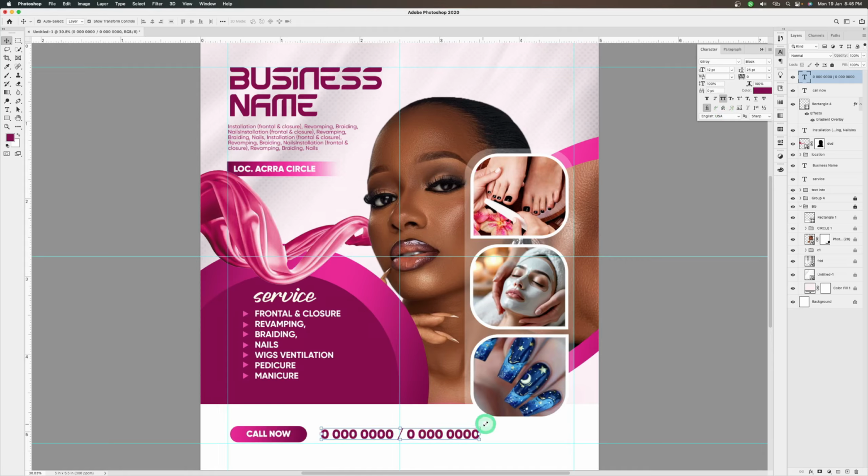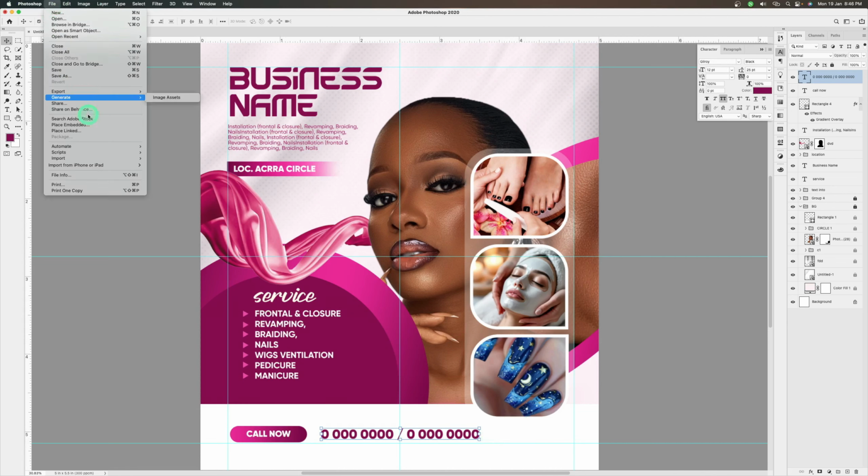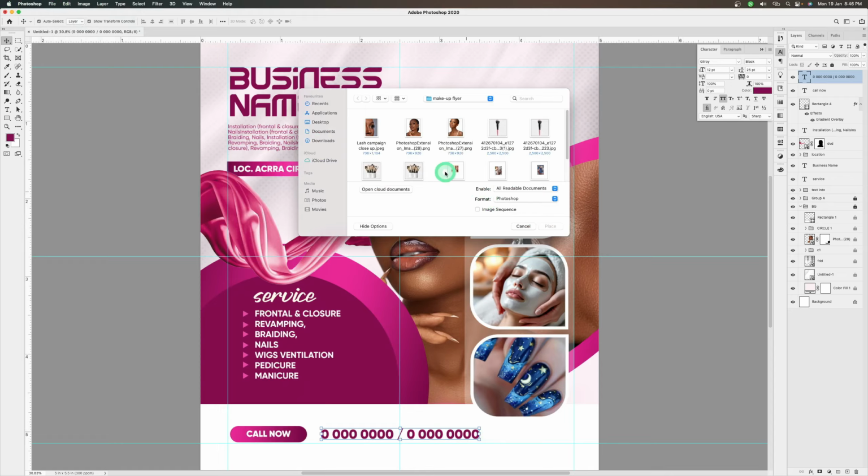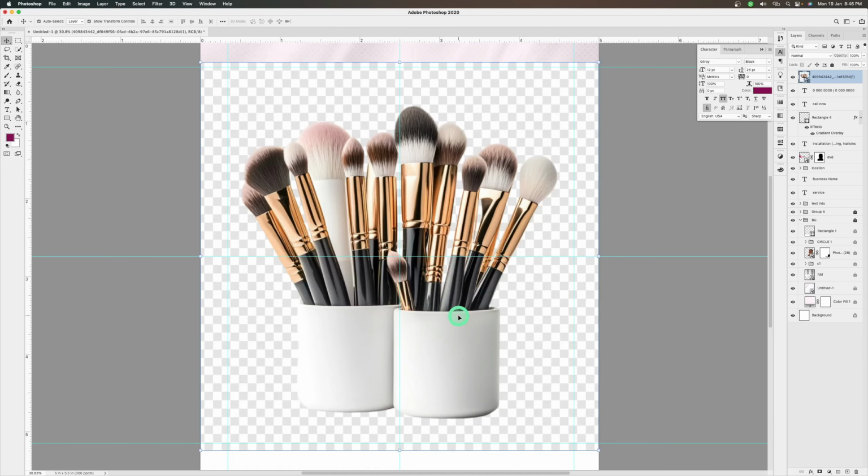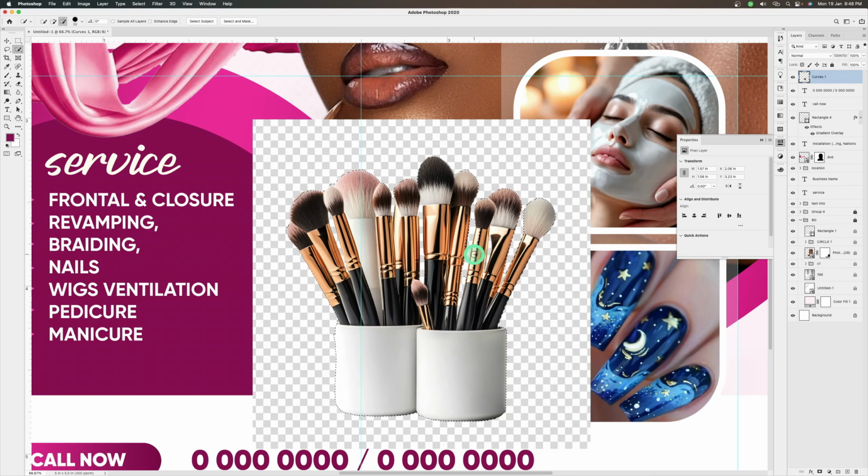Alright. So at this point, what I'm going to do is introduce another component. So I go to file, then place another embedded file. I'm going to place this file. I have this file. I'm going to select the main subject. I'm going to use the quick selection tool to do that. So I'm going to select the main subject and the plus to add some selections as well.